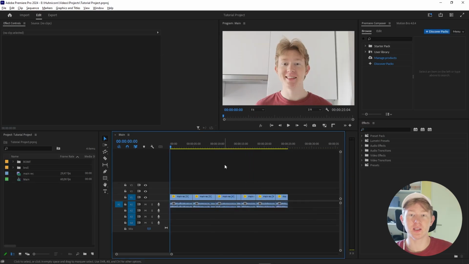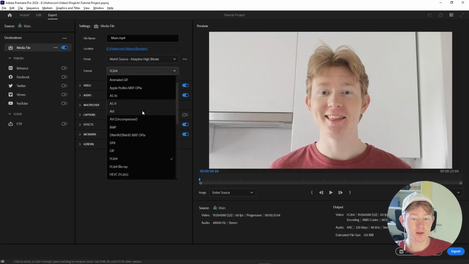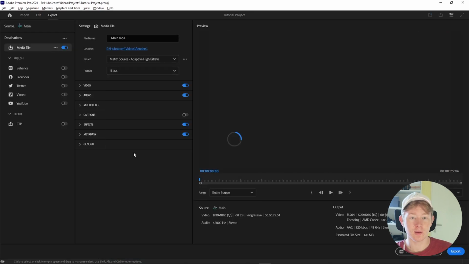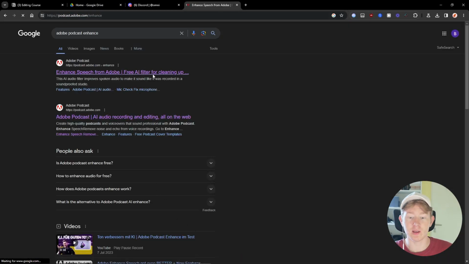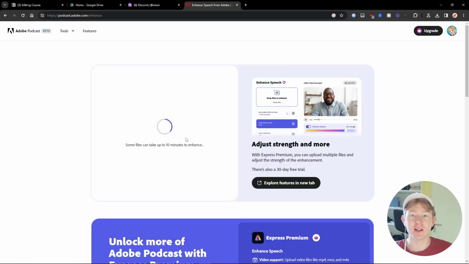Now if your audio quality is really bad, you can press Ctrl M to export, or you go over to the export tab and then export the whole thing as an MP3. Let me actually do that real quick. Open up Adobe Podcast Enhance, which is a free enhancing tool. Get your audio, drag it in there, and it's going to enhance your audio, getting rid of background noises and leveling out the audio.